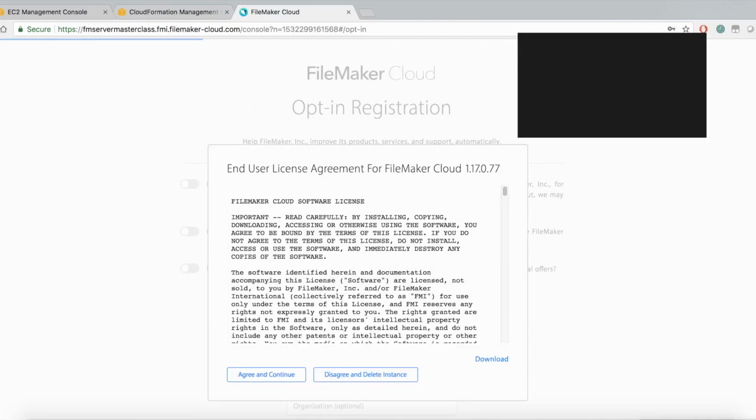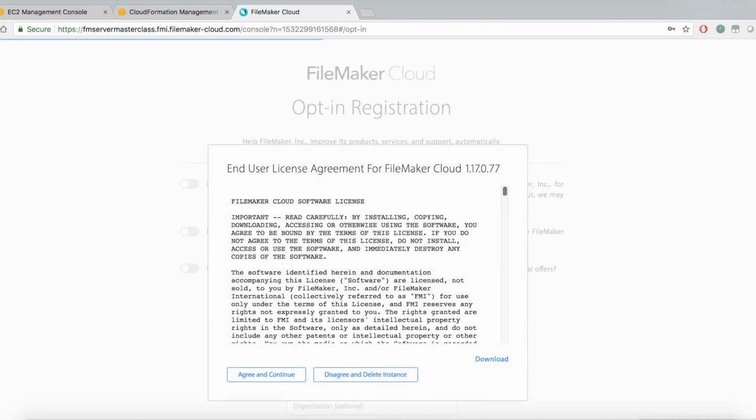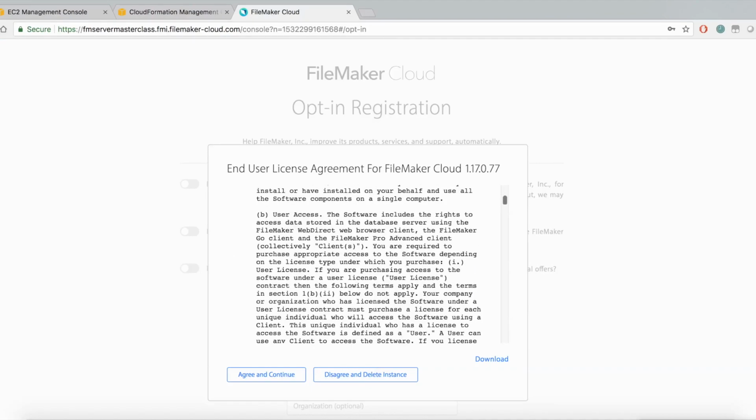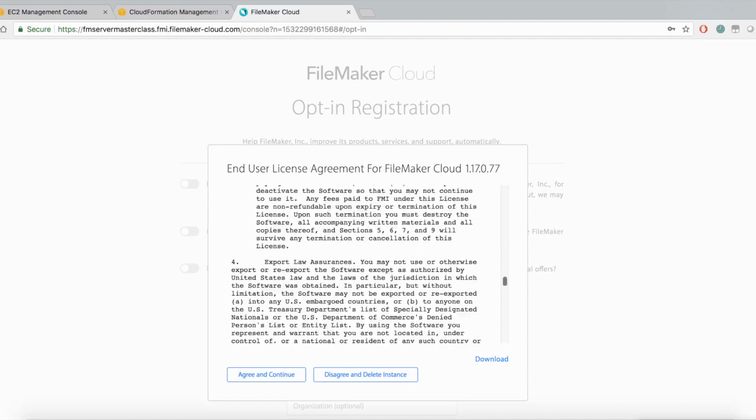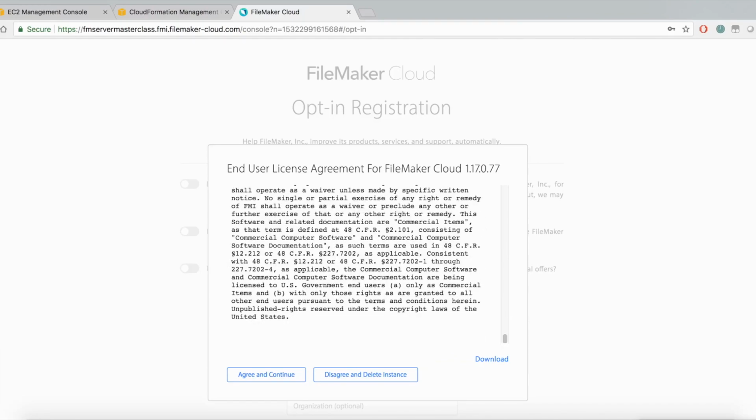You'll notice you get a user license agreement for this version of FileMaker Cloud as a first thing signing in. So skim through that, agree, and continue. Or you can see you can actually roll back completely here, disagree, and delete your instance. And you can download the user license agreement. I actually do that because every now and then I'll skim through that.